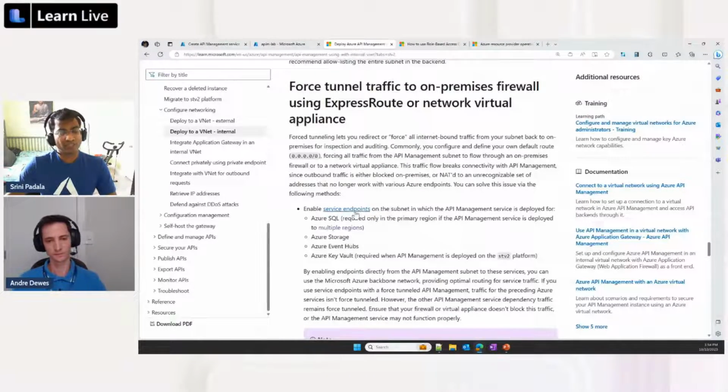There are certain dependencies, as we looked at in the previous slides. Those dependencies need to be allowed in API management. Now your firewall can inspect all the traffic coming into the API management as well as going out of API management as well.